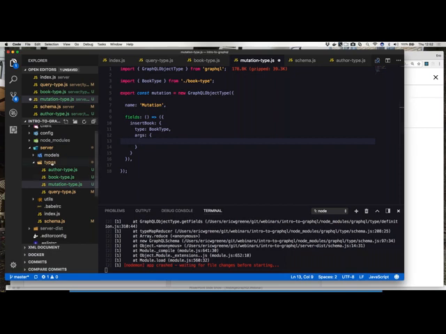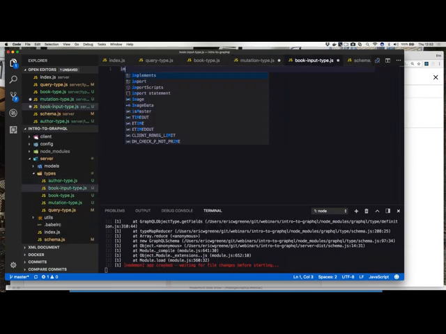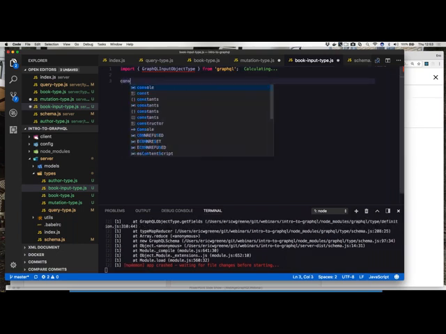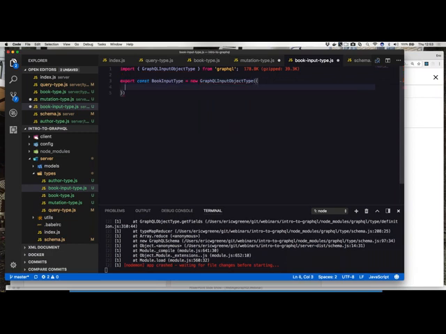So let's go ahead and pull that one in. We'll come over to here, and we're going to create a new file, and we'll say bookInputType.js, and we're going to import GraphQLInputObjectType from graphql, and we'll come down here and say export const bookInputType equal to new GraphQLInputObjectType. And then here we'll do our name. We'll just say BookInput. And then we'll have our fields.